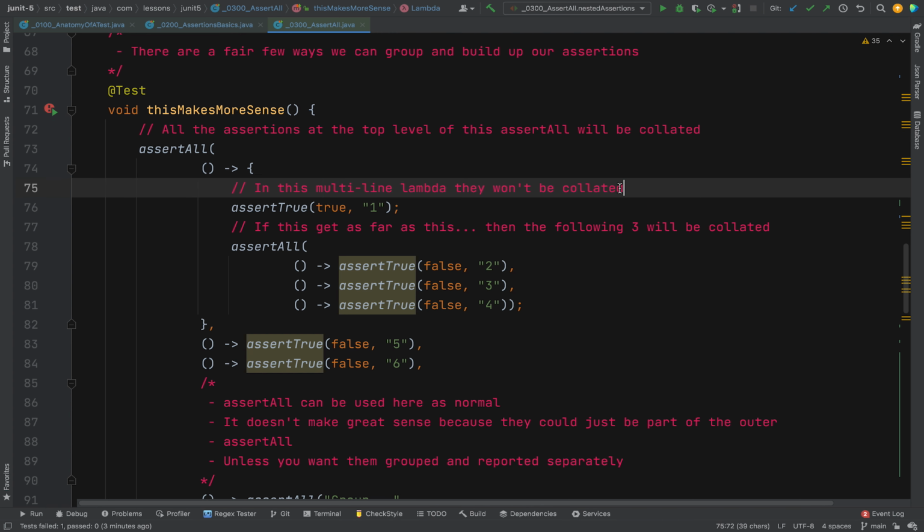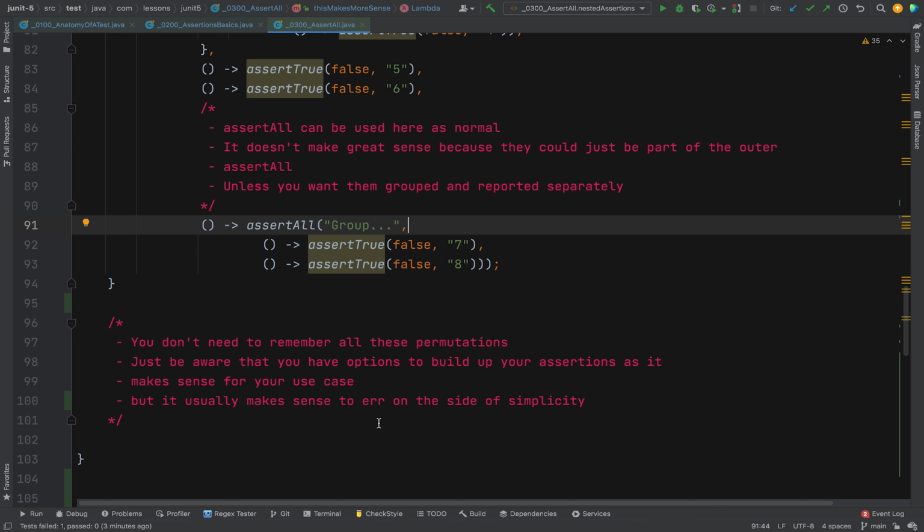All right, so you don't need to remember all of these permutations, and there may be many other permutations of assertions as well. You just need to be aware that you've got lots of options, and you can build up your assertions with assert all and all this kind of grouping as it makes sense for your particular scenario. But like I said, I prefer to err on the side of simplicity and not make the tests hideously nested or over complicated.